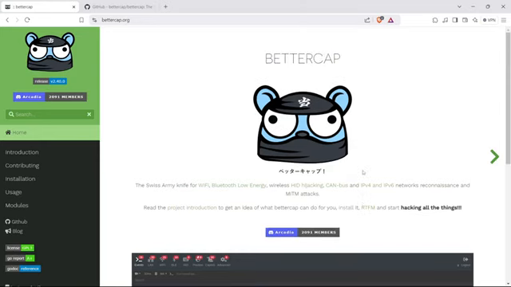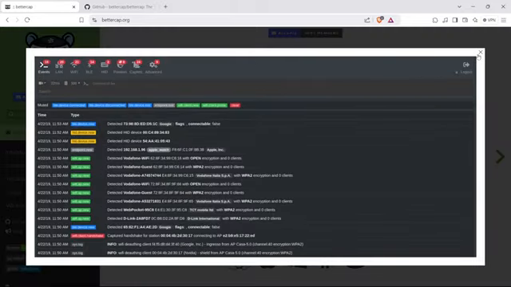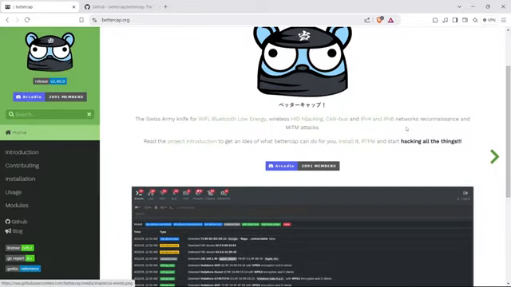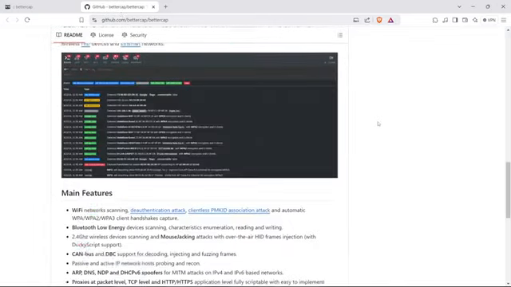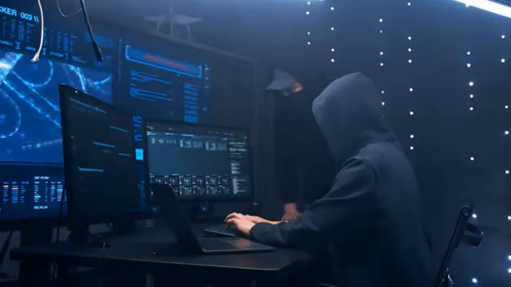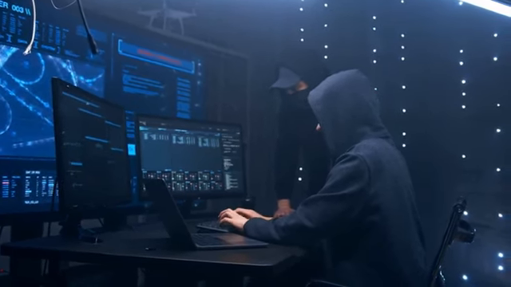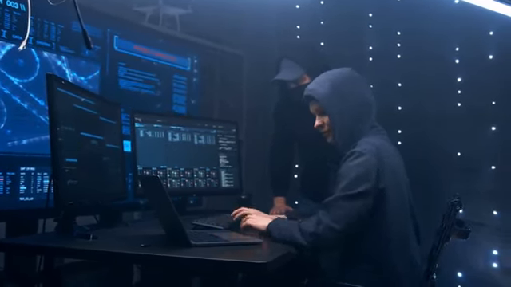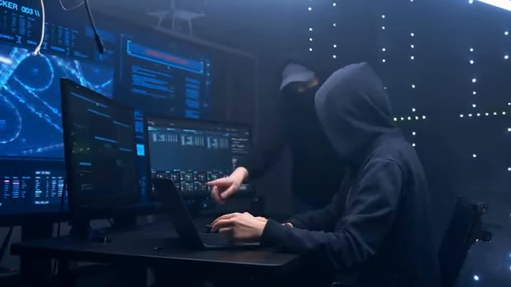Whether you're testing the security of Wi-Fi networks, exploring vulnerabilities in Bluetooth devices, or conducting a red team engagement, BetterCap is an essential tool for anyone looking to perform in-depth network security assessments. Okay, so those were some tools for session hijacking. And don't get me wrong, there are plenty more out there. But for now, this list is enough to get you started and give you a solid understanding.